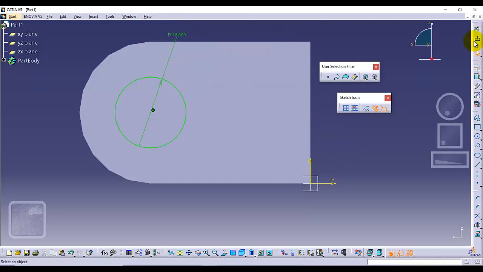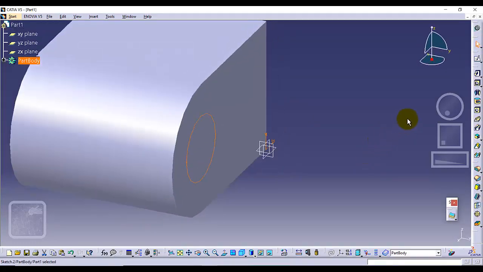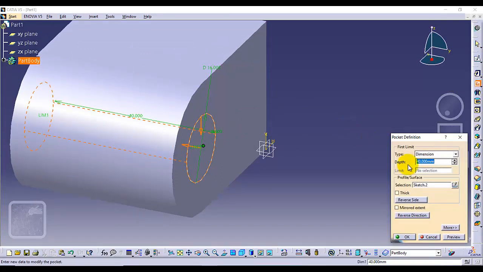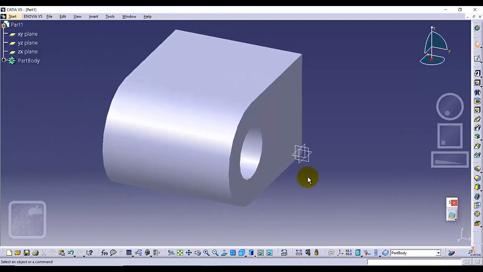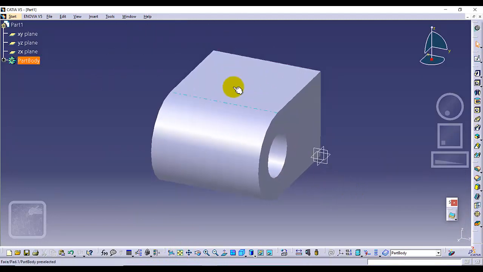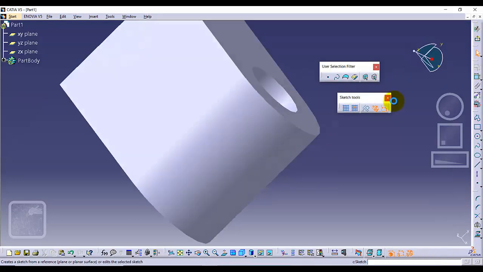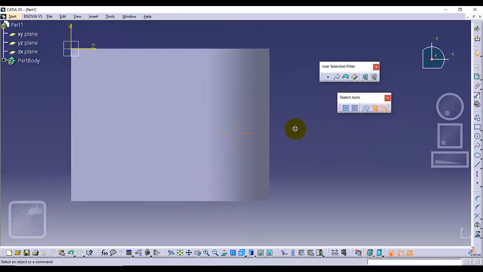Now it's fully defined. Exit the sketch workbench, make sure the sketch is selected and click on pad, and under the definition of pad, under type, we wanted up to last, and make it zoom to fit. Now I am going to select this top surface and select the start sketching. I'm going to pan it here and just simply add a rectangle, and then we are going to dimension it.